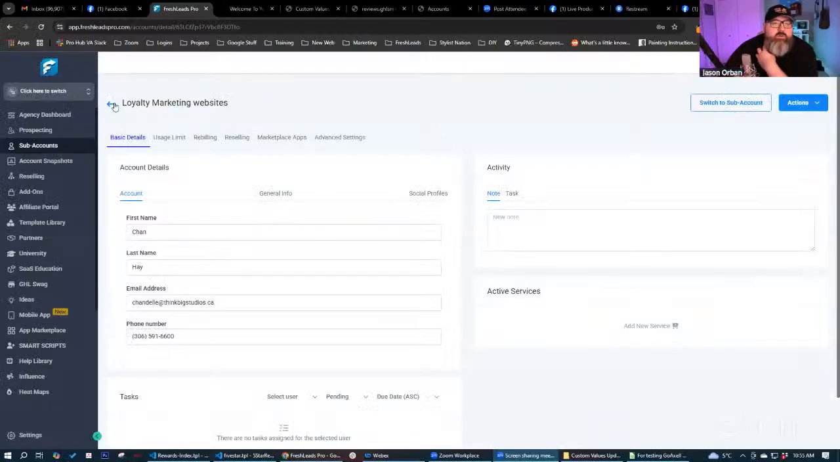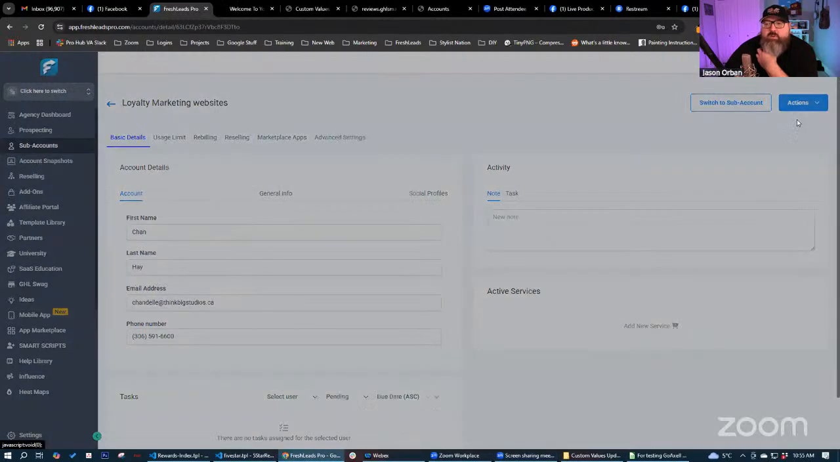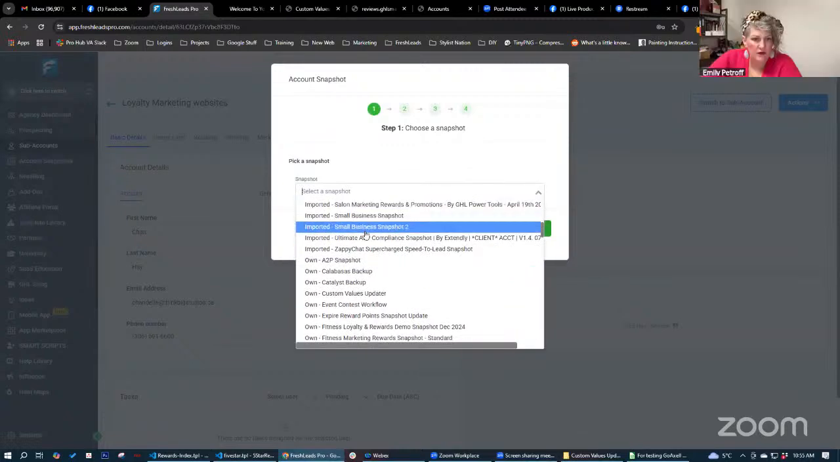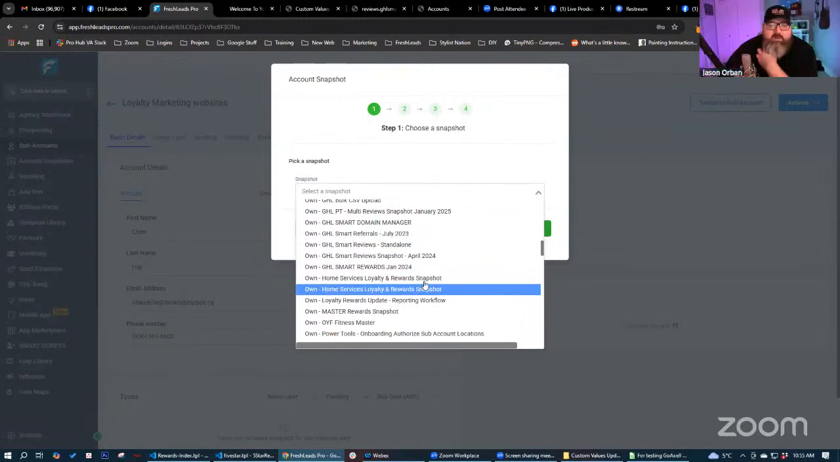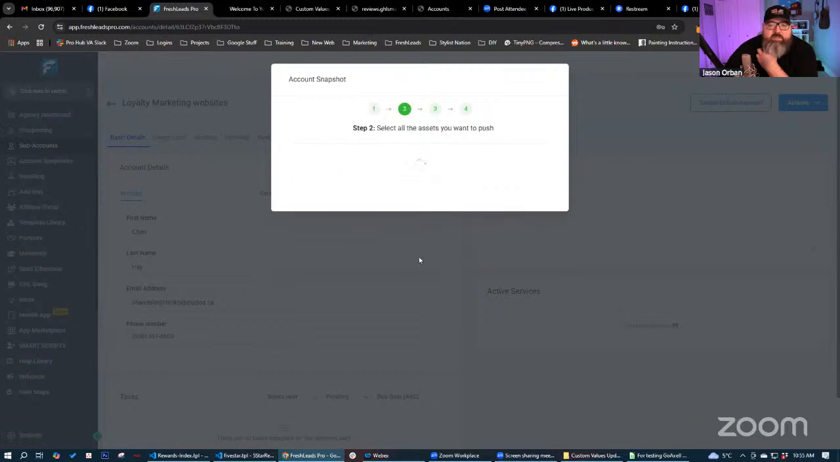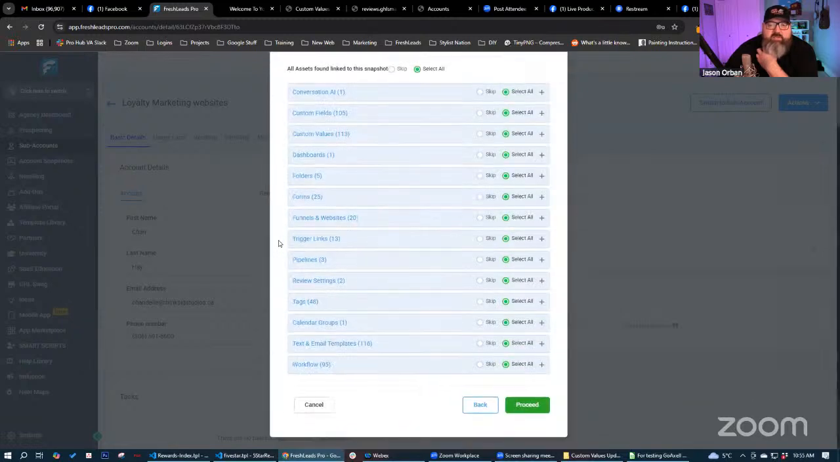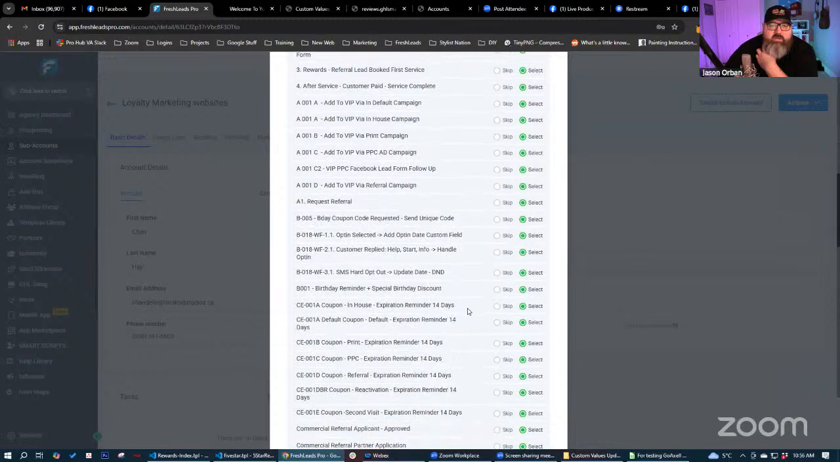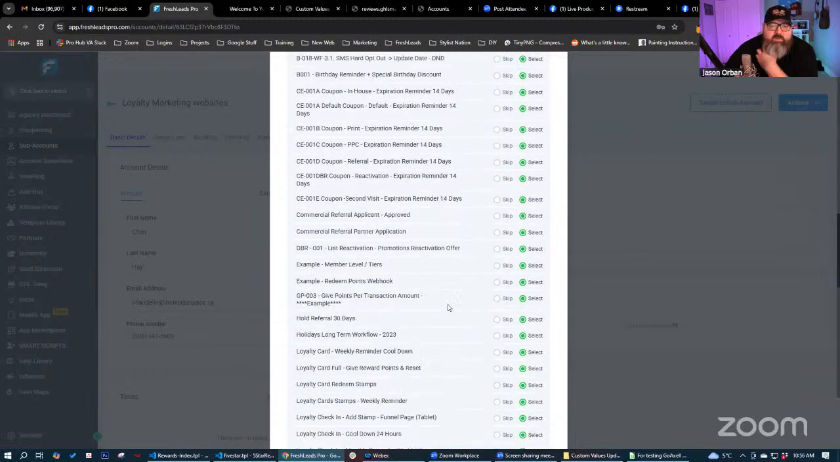Okay, so when you get into that manage client, this is what it should look like. Essentially, up in the top right, you're going to see actions. So we're going to go load snapshot, select the snapshot that we just imported. Yours is going to be under import, mine will be under right here. So we're going to click proceed. And then because you just want that one workflow, go down to workflows, expand it, and you just have to look for it.